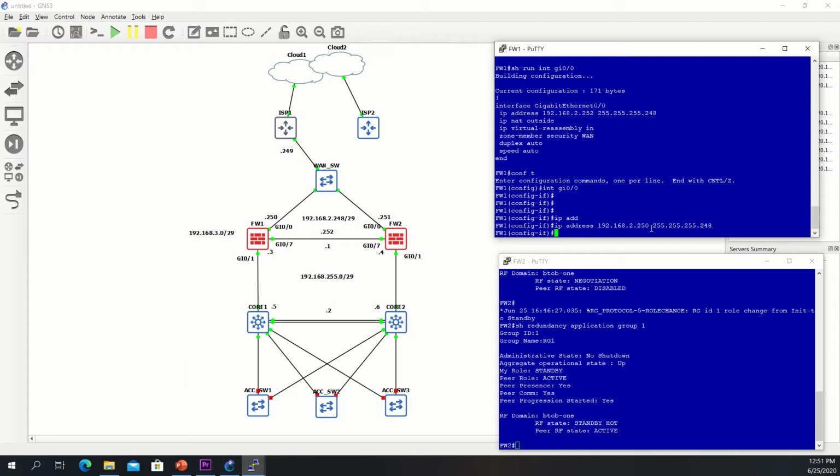Okay, so we've assigned the IP address 192.168.2.250 to this interface, and now let's configure it for its virtual IP using the interchassis redundancy method. This is similar to HSRP or VRRP or GLBP, except the command is going to be slightly different.